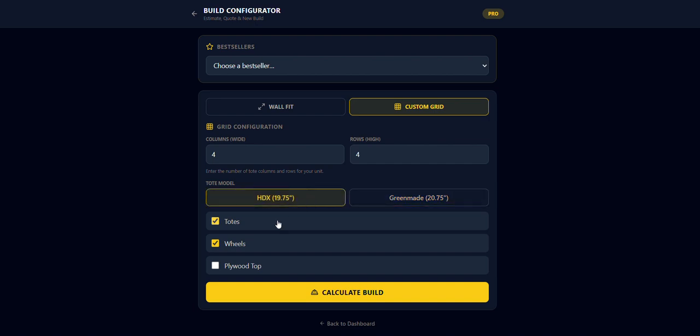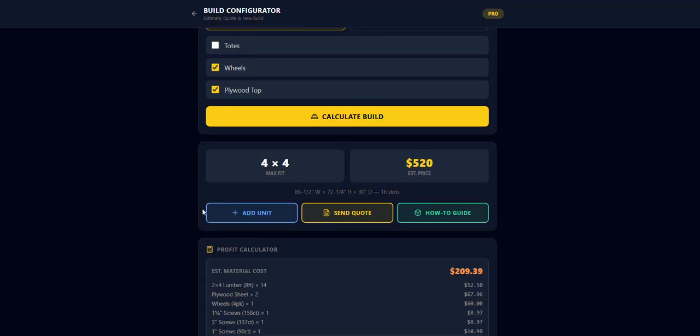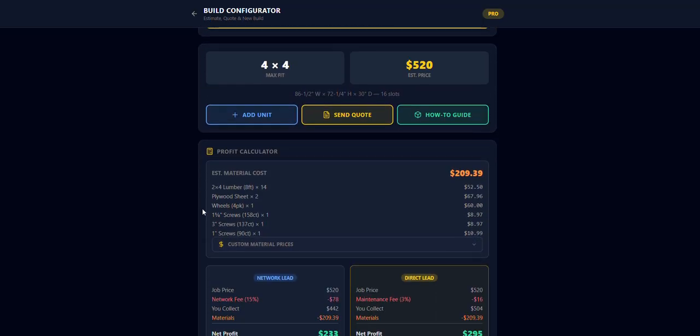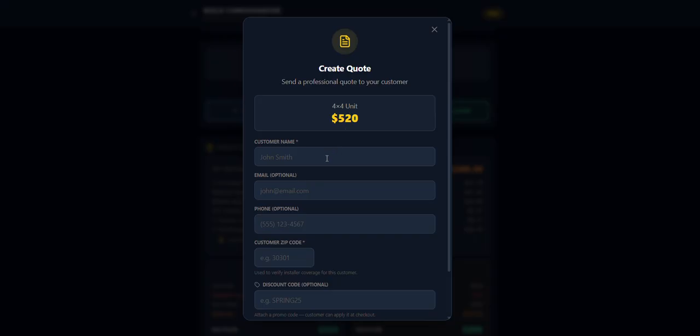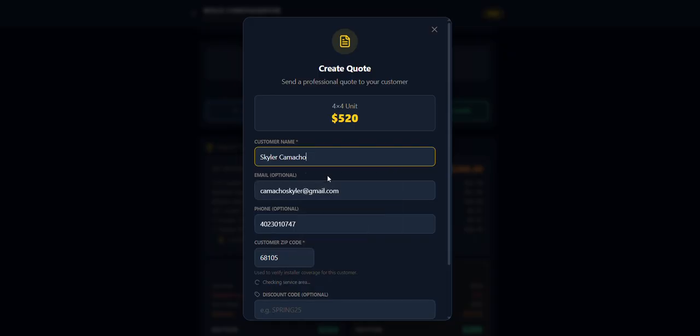Let's go with the HDX. They're pretty popular and pretty sturdy. They want wheels and a top for a 4x4. Go ahead and calculate that build. Right here you're going to get a profit calculator based on the materials used. And if they just want this one, you're going to go ahead and send that quote. Enter in their details.